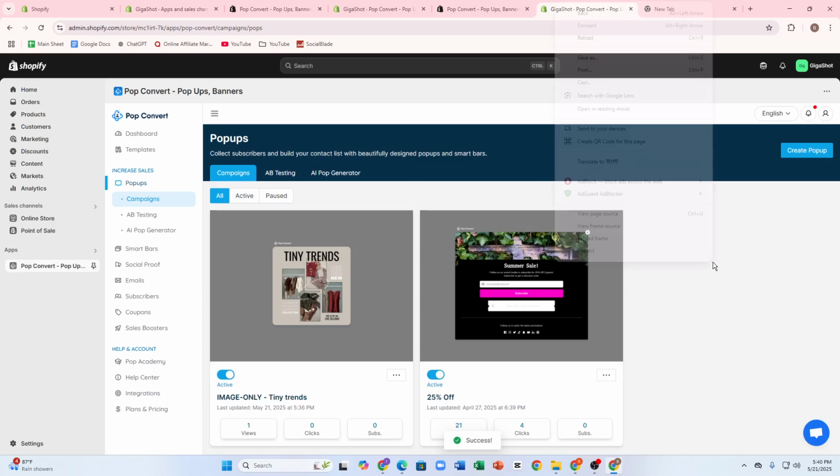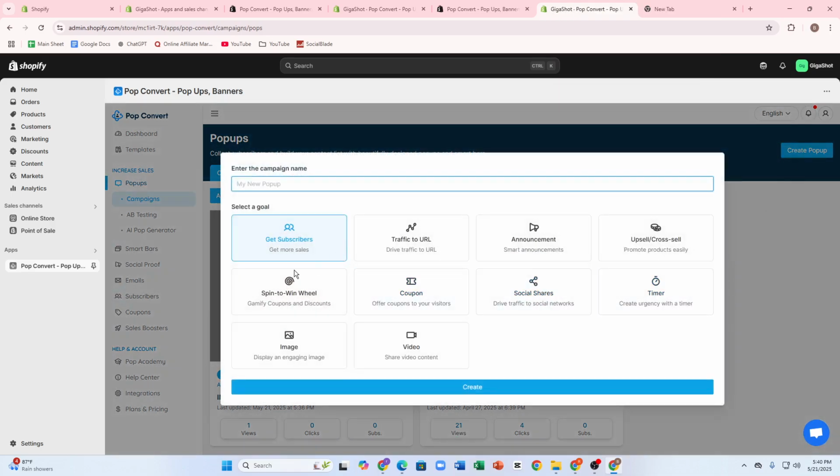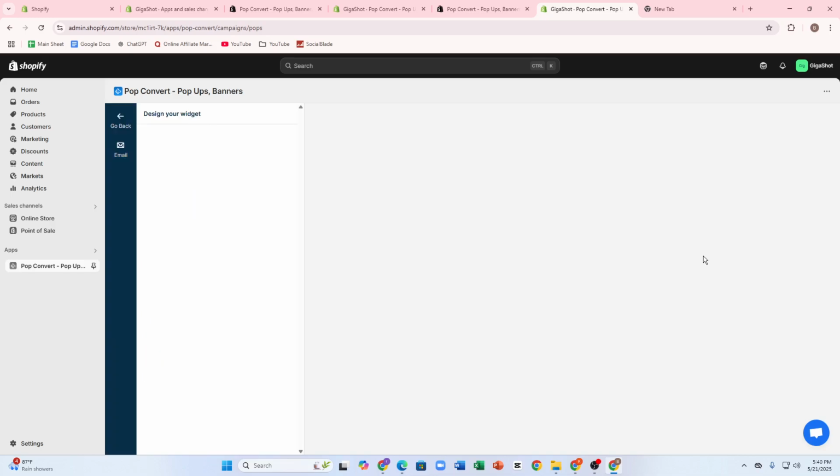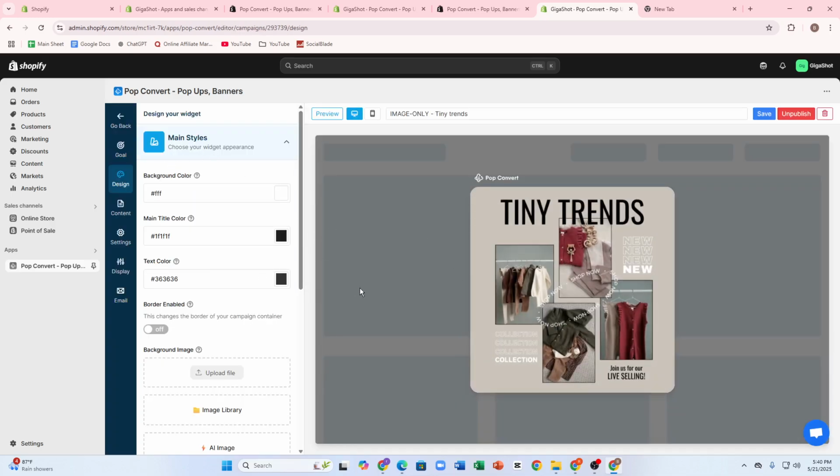Now you can also create a pop-up right from here, exactly the same way I showed you earlier. You can just create a pop-up right from here by entering your new pop-up name and etc. So this is how you can create a pop-up option on your Shopify store very easily.